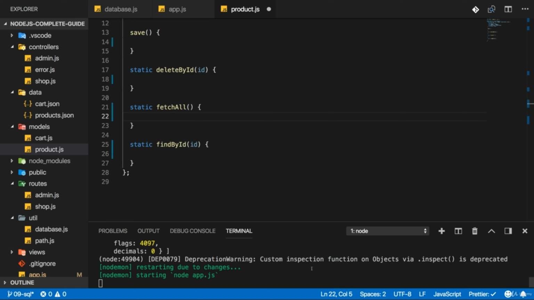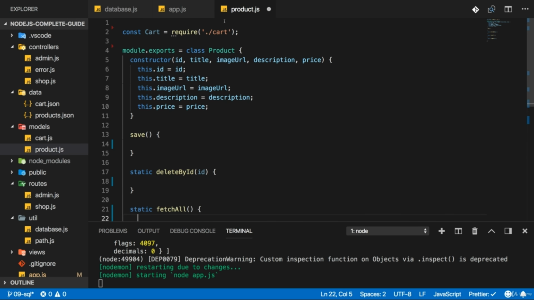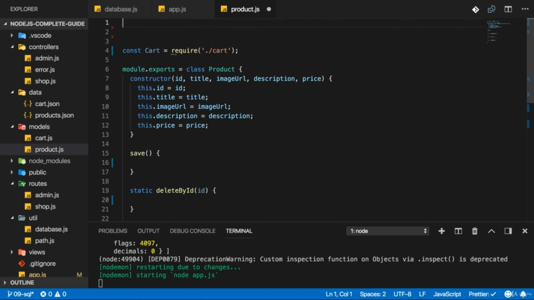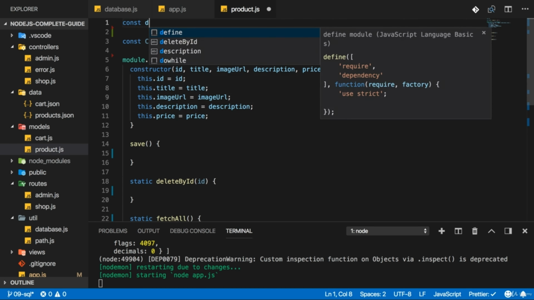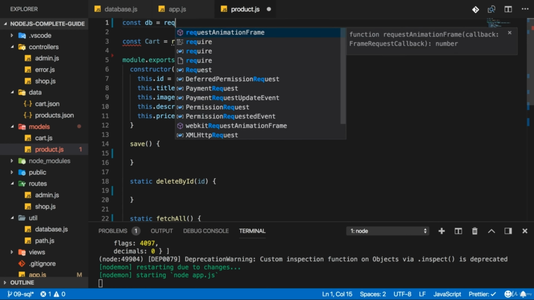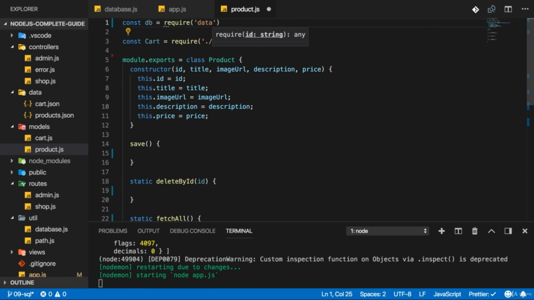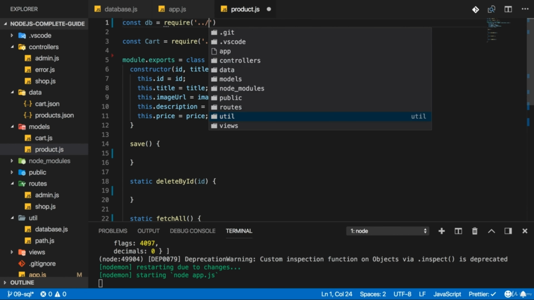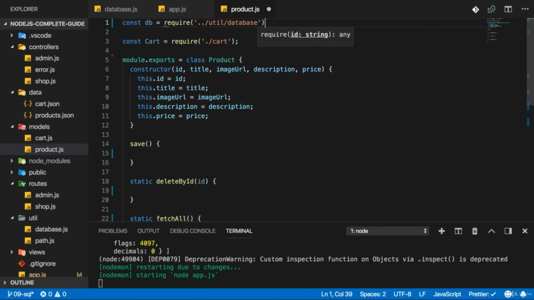So fetch all should now reach out to the database. And what do we need to do that? Well, we need to get access to the database. So let's import our pool object from the database.js file. So I'll create a new constant db and require database. Whoops, not database, but we'll go up one level into util and there, database.js without JS. So now we get access to the pool.